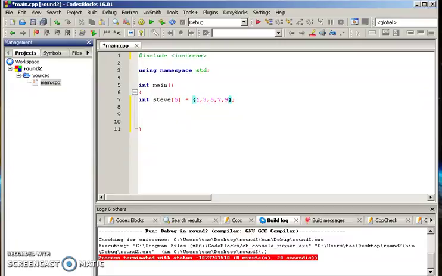So prime number, if you don't know, I don't want to make this a math tutorial. It's just a number that can't be divided by anything but itself and 1. But other than that, we're just going to go ahead and print out each element in this array.